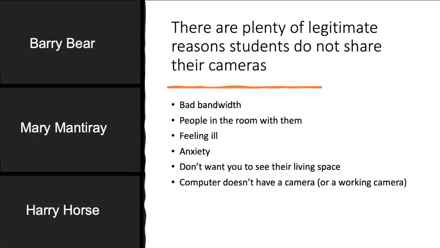Some of them have roommates in the room with them that are very distracting, talking a lot, walking behind them, etc. They might just be feeling ill and not want to be on camera. Some of them are having a lot of anxiety right now, and it just makes it worse. Some of them don't want you to see their living space because it might be an absolute mess, or it might be kind of shabby, and they just don't want anybody else in the class to see it.